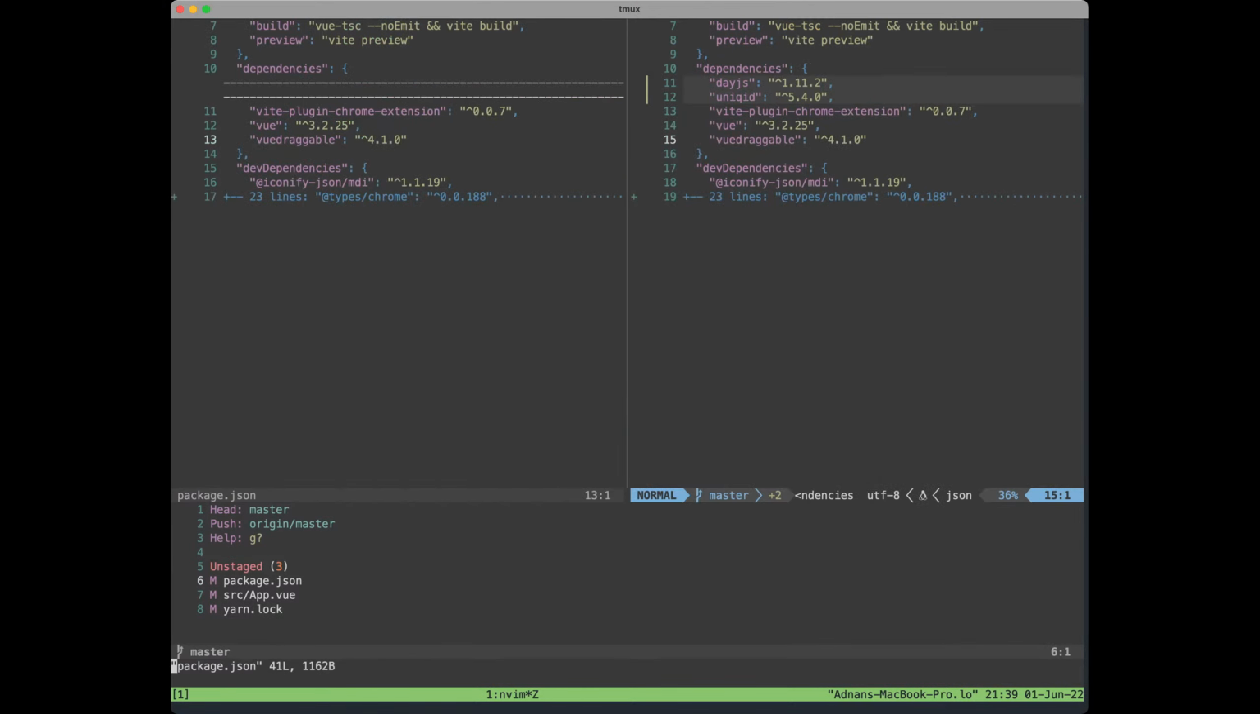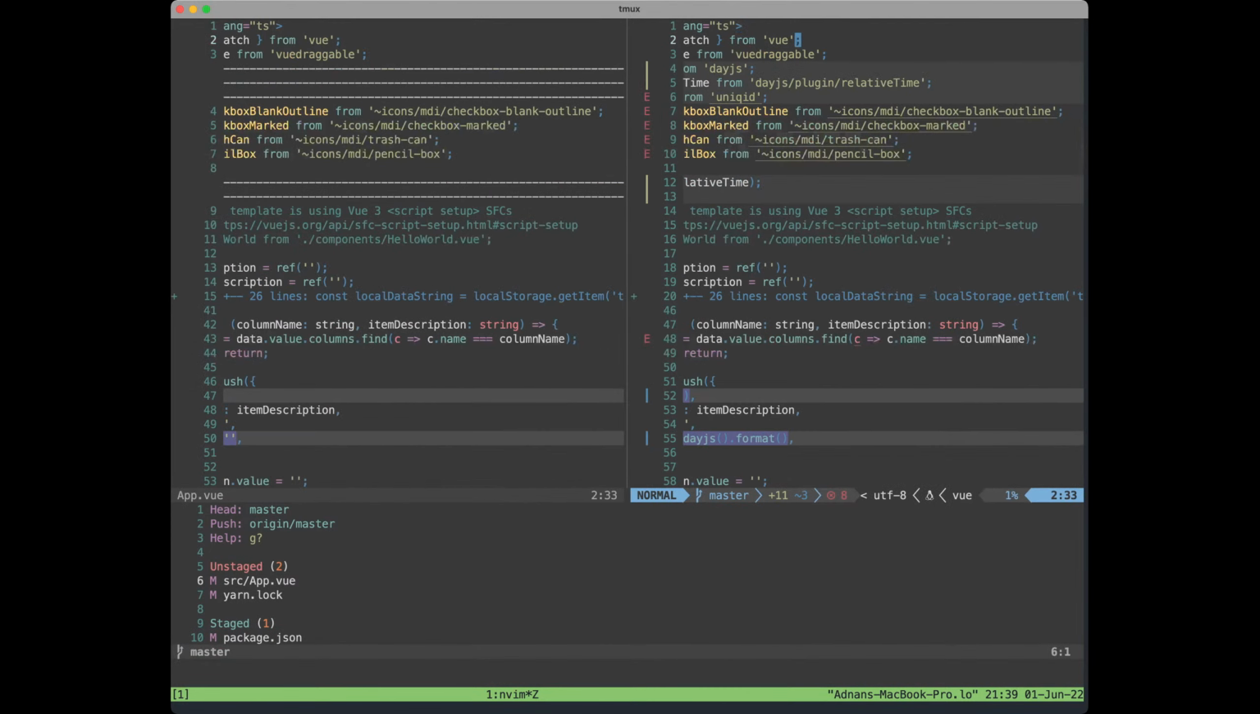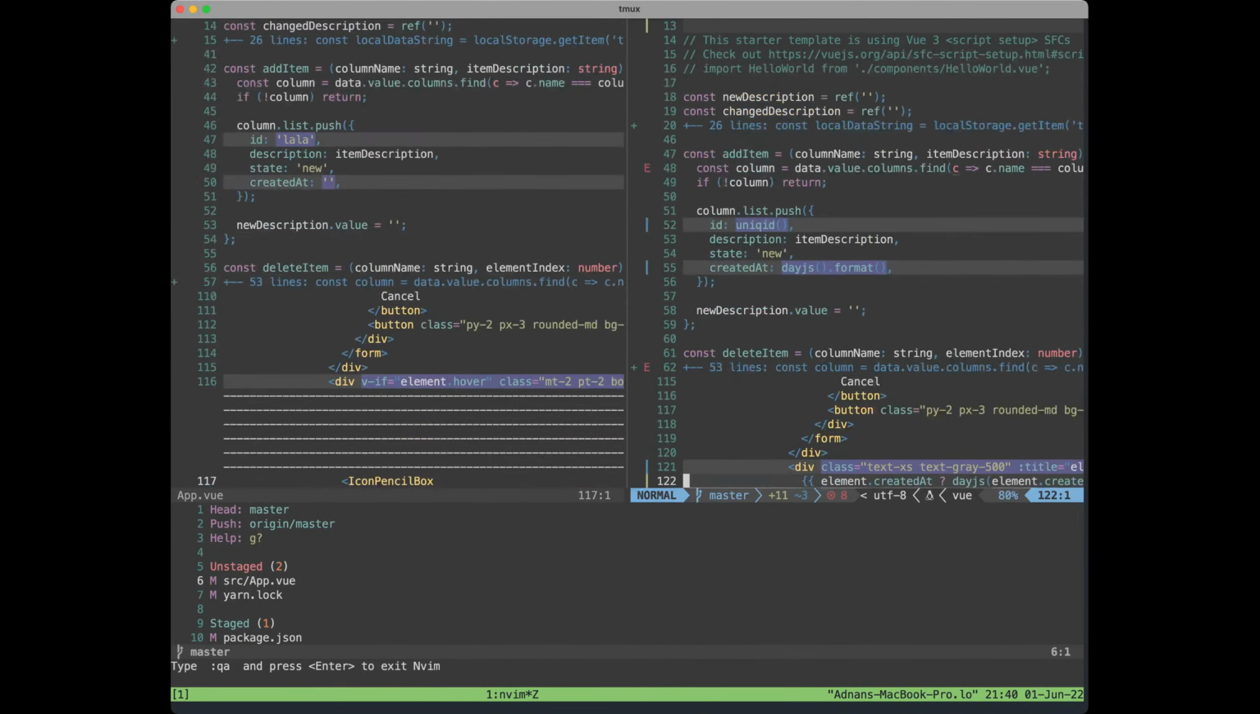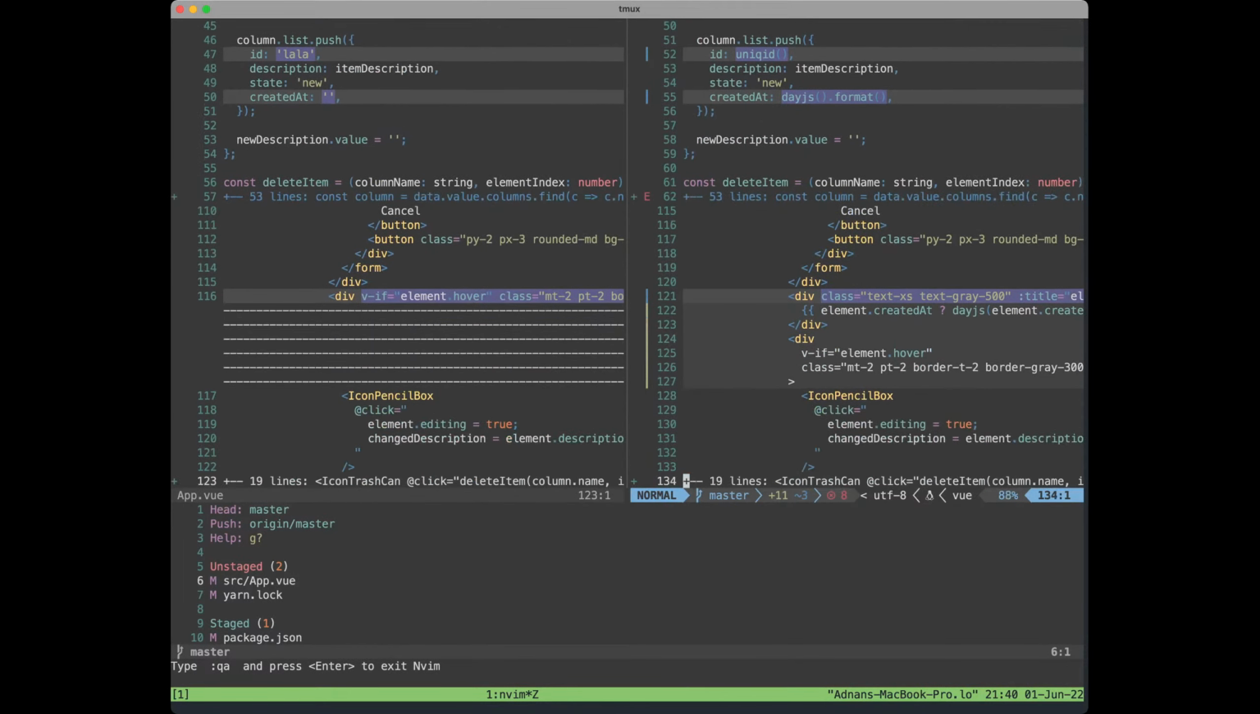Just added Day.js and unique ID. And the changes I made here were adding those libraries and extending Day.js, using unique ID, storing the format, and just adding that bit here for the time. Great.